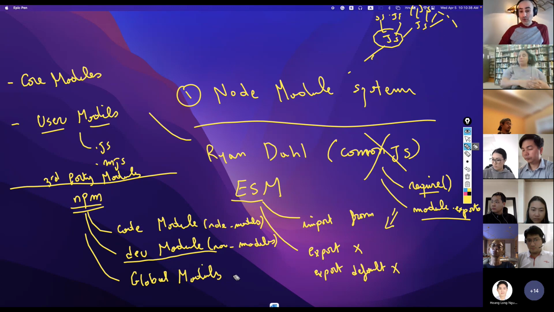And global modules, you cannot find them inside node modules folder. They are installed in some sort of global folder on your machine, and it's different between operating systems and versions of operating systems. So check the documentation if you'd like to find them.